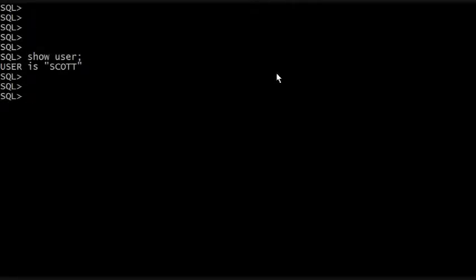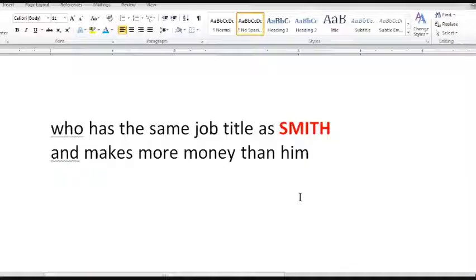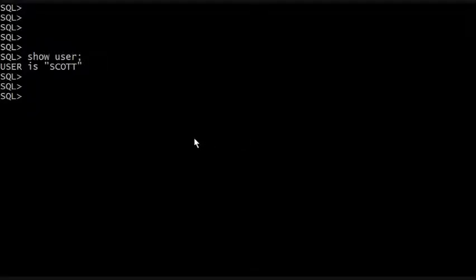Now we're going to have some fun with multiple queries in the same select statement. So if we look at this example here, the question in English is, who has the same job title as Smith and makes more money than him? So Smith is saying, wait, who has my same job title and makes more money than him? So that's two separate queries. So let's look at that.